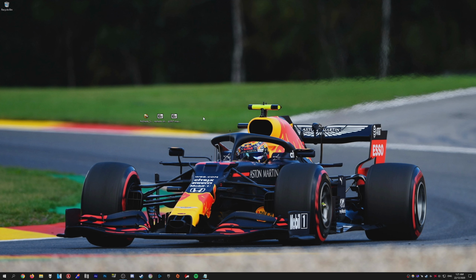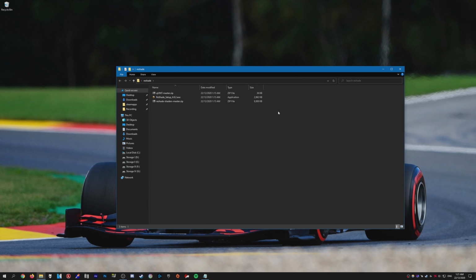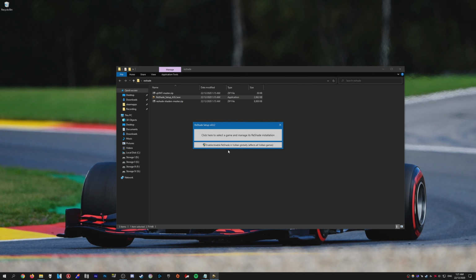Alright, so once you have everything downloaded, you can move everything into a location that's easy to access. I'm just going to use my desktop as an example, and I'm going to create a new folder to place everything in. So I'm just going to call this Reshade, and I'm just going to drag and drop everything into that folder, like so.